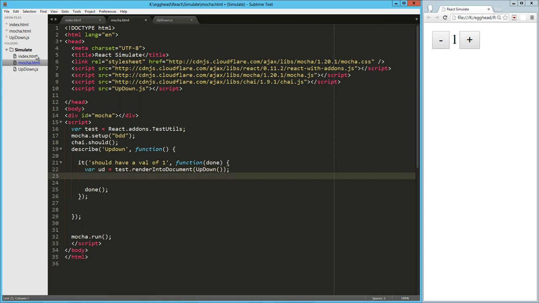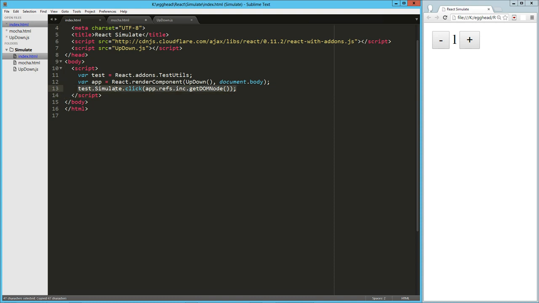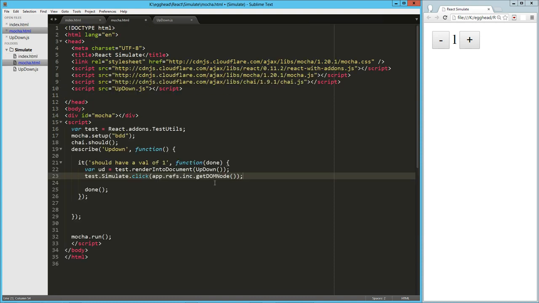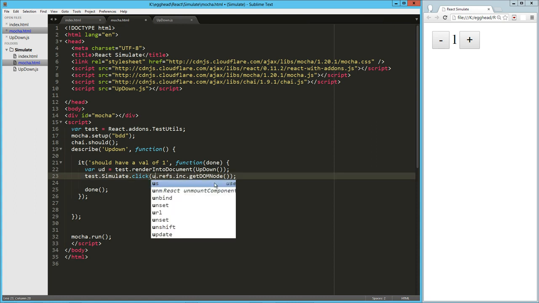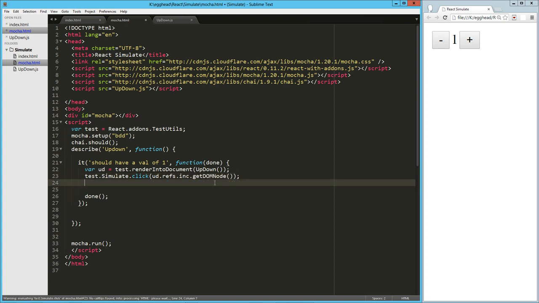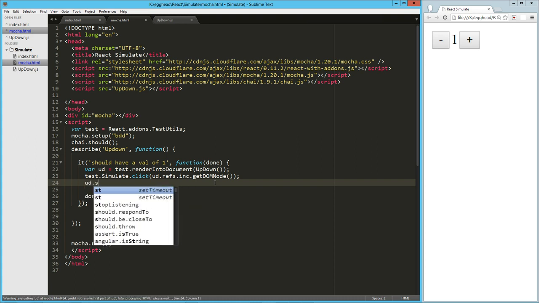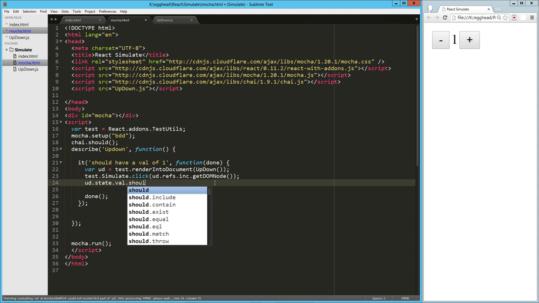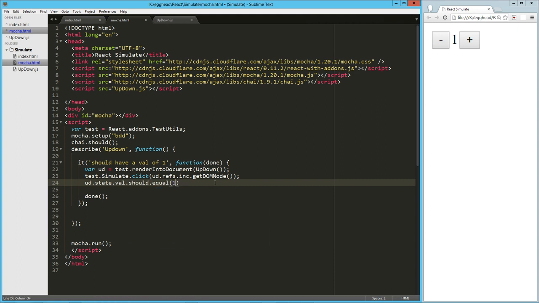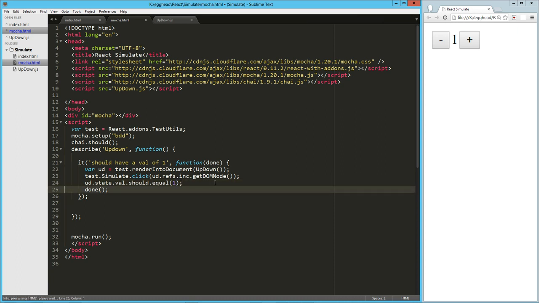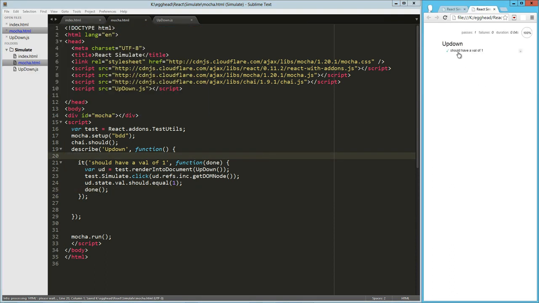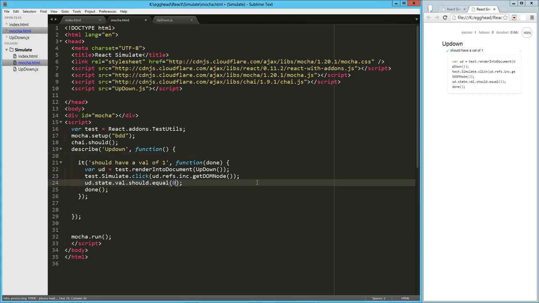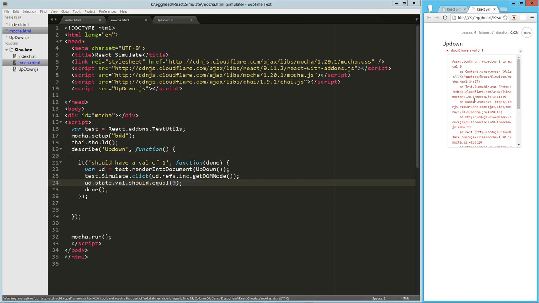Now I can actually just grab this right from here. Drop that right there. So we're running the exact same simulation, except now instead of app, it's ud. And now we can check our value here. So we're going to say ud.state.val.should.equal 1. Okay, so there's our first test. Let's try that out. Save, load it in the browser, and it passed that test. Awesome. So if we wanted to fail that test, we'll say equal 0, and we can see it failed.